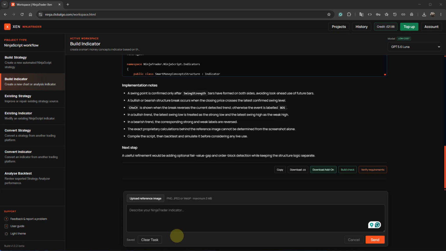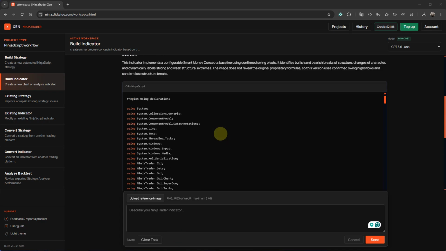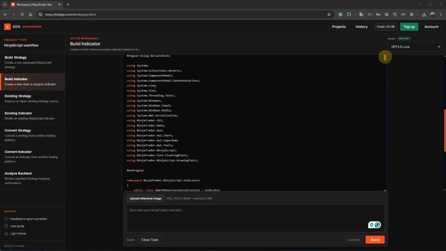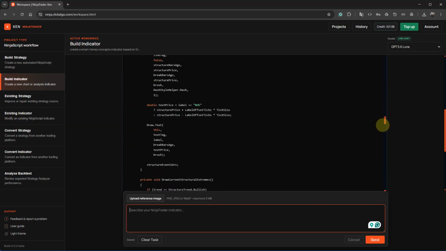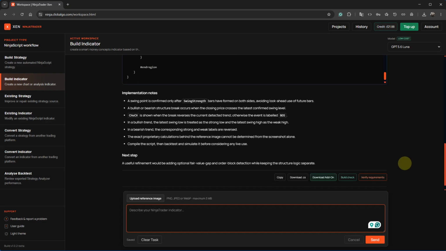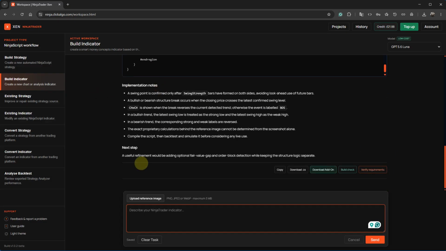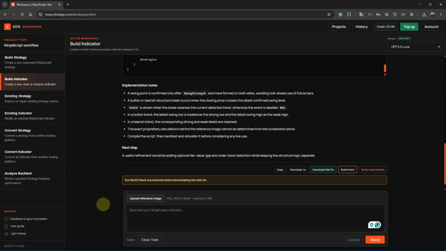Okay, so that's come back with the Smart Money Concepts indicator. If you want to look at the code, you can just scroll down all the code that's been generated by Xen AI. And at the bottom here, it tells you the implementation notes and what the next step is. What I'm going to do for the next step is install it straight into NinjaTrader as an add-on. But the first thing we do, if you click on the download add-on button, it tells you need to run a build check. A build check is to make sure there are no bugs in the code so that when you install it into NinjaTrader, it's going to work out of the box.